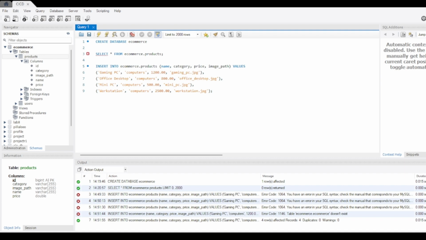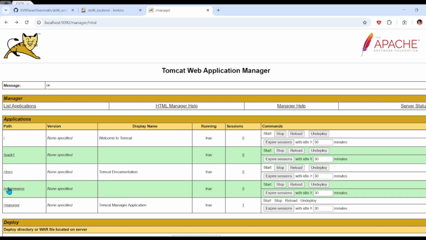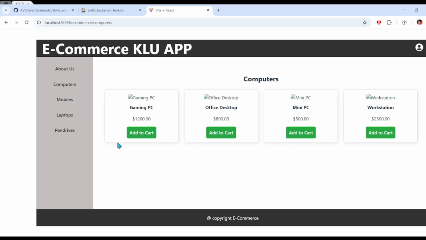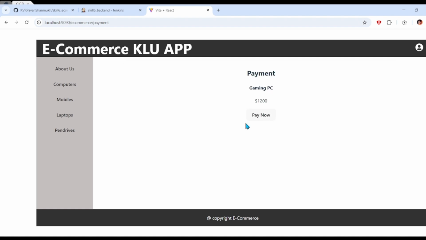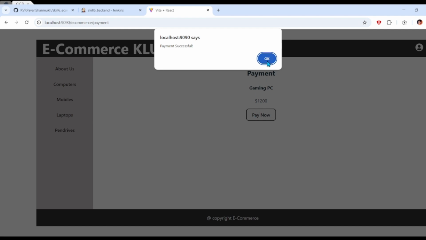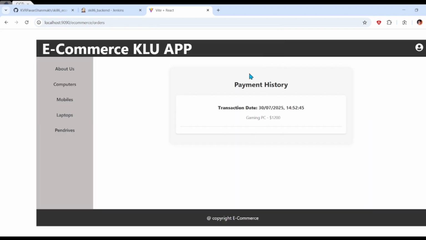So then what we need to do is we just need to run this. In the computers, you can see the mini PC, gaming PC, office desktop, workstation. So just add the item and proceed to checkout. So pay now, payment successful. So the payment history you can see here. Okay. So this is what is happening. So until this, we will do this video.